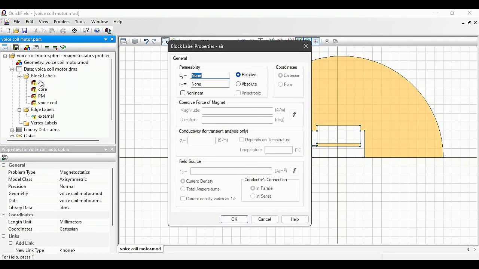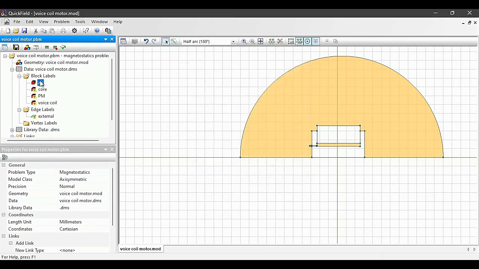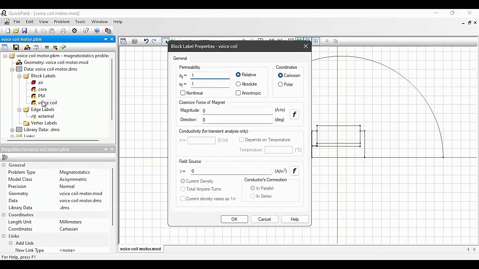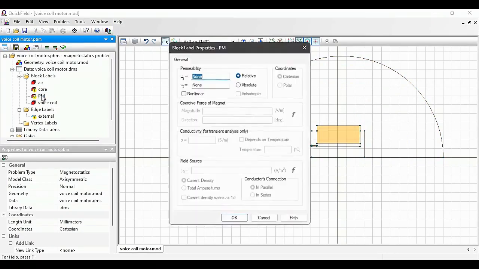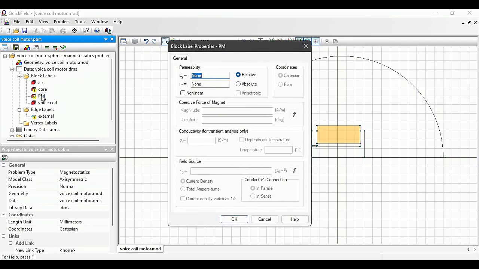Relative magnetic permeability of the air is 1. Relative magnetic permeability of copper is 1. The voice coil is made of copper. The permanent magnet relative magnetic permeability is 1.05 and the coercive force magnitude is 500 kiloamperes per meter. The direction is to the left, 180 degrees.